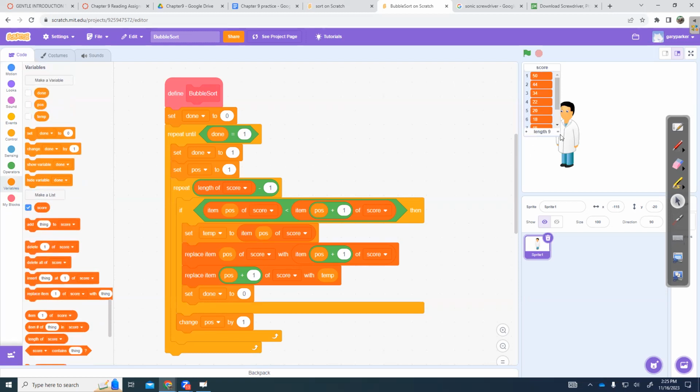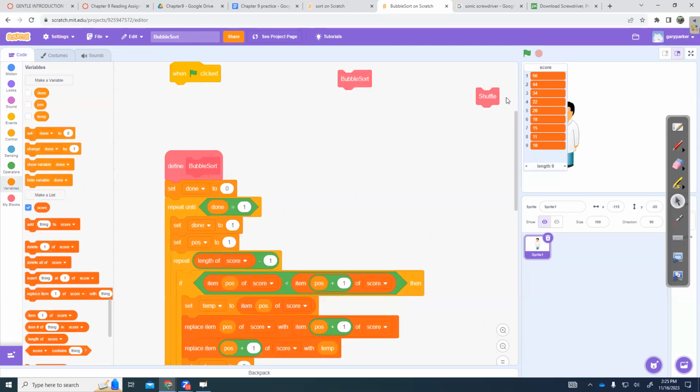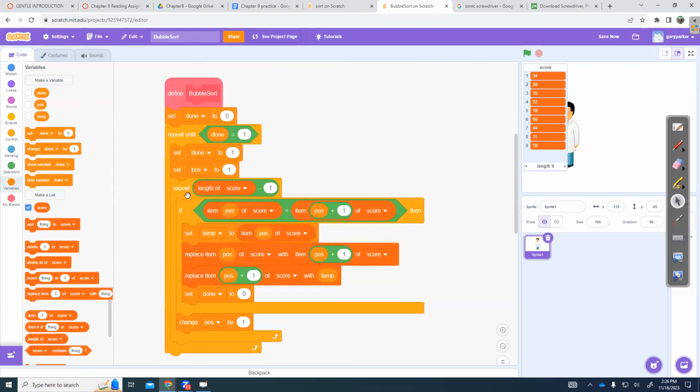So here's my list. It's got 9 things in it right now. And let's see, they are currently in order. So I'm going to go shuffle those and put them out of order. And notice I pulled the bubble sort off and the shovel off that for now, so I can shuffle them separate from sorting. And notice that the repeat repeats 1 less time than the length of the list, right? Because we're looking at adjacent pairs. And so there's 1 less adjacent pair than there are numbers in the list.